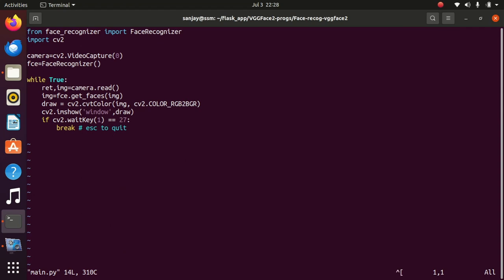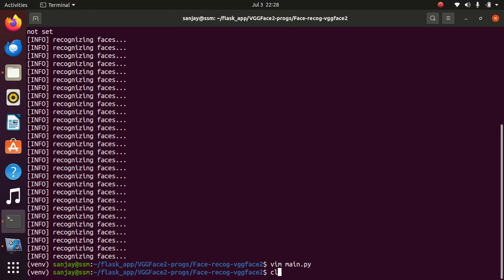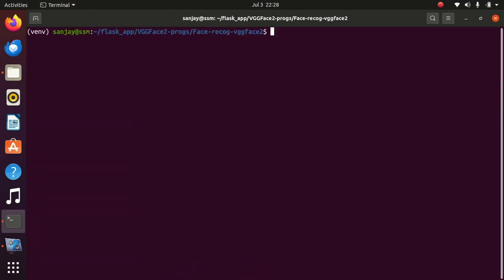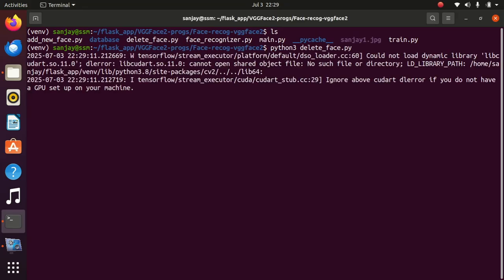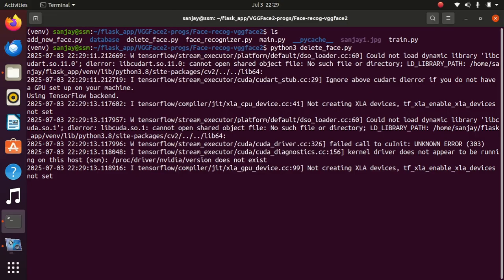Now I will delete the pickle file. Python 3. Yes. Removed mal from the database. So I am successfully done with face detection and recognition using the VGGFace2 model and MTCNN.